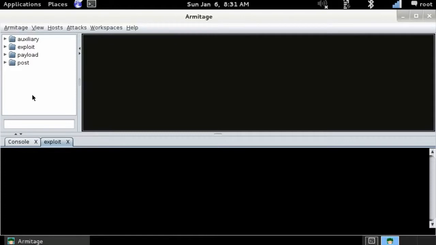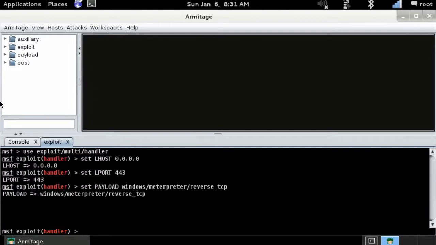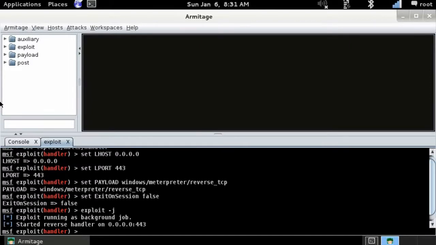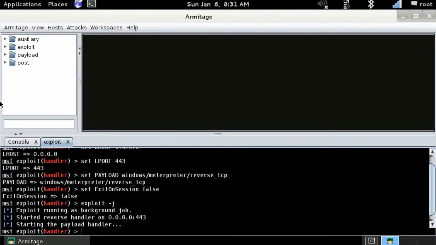Now, it's a waiting game. Wait for the victim or the target to actually run the application, run the executable. Once they do, that's when you know you're hit. So now it looks like it's all set up. Now it's a waiting game.